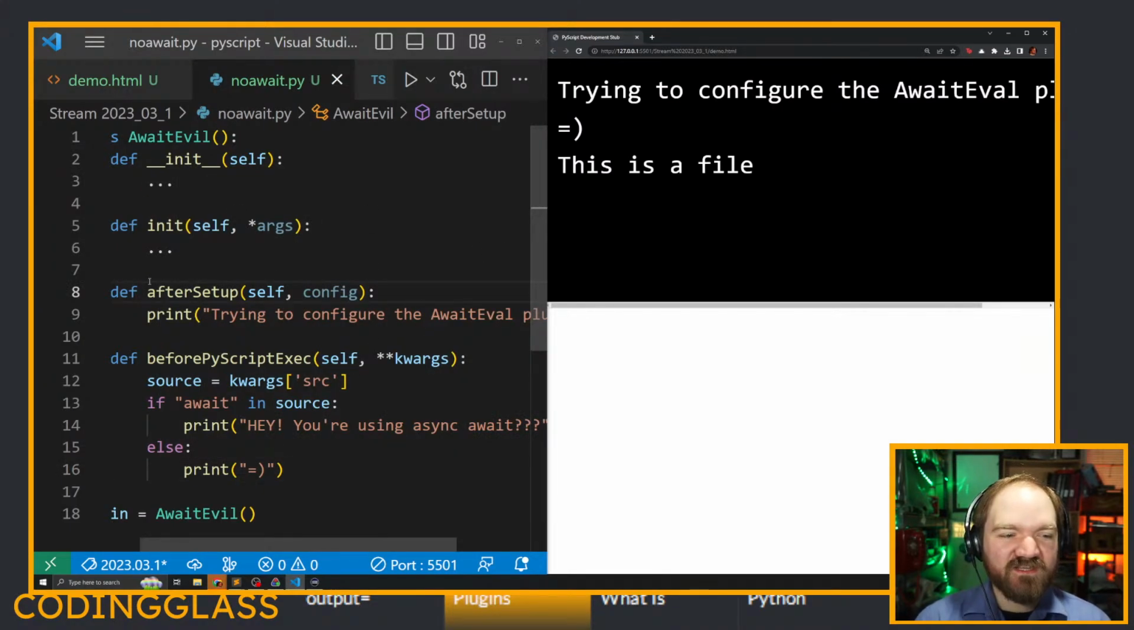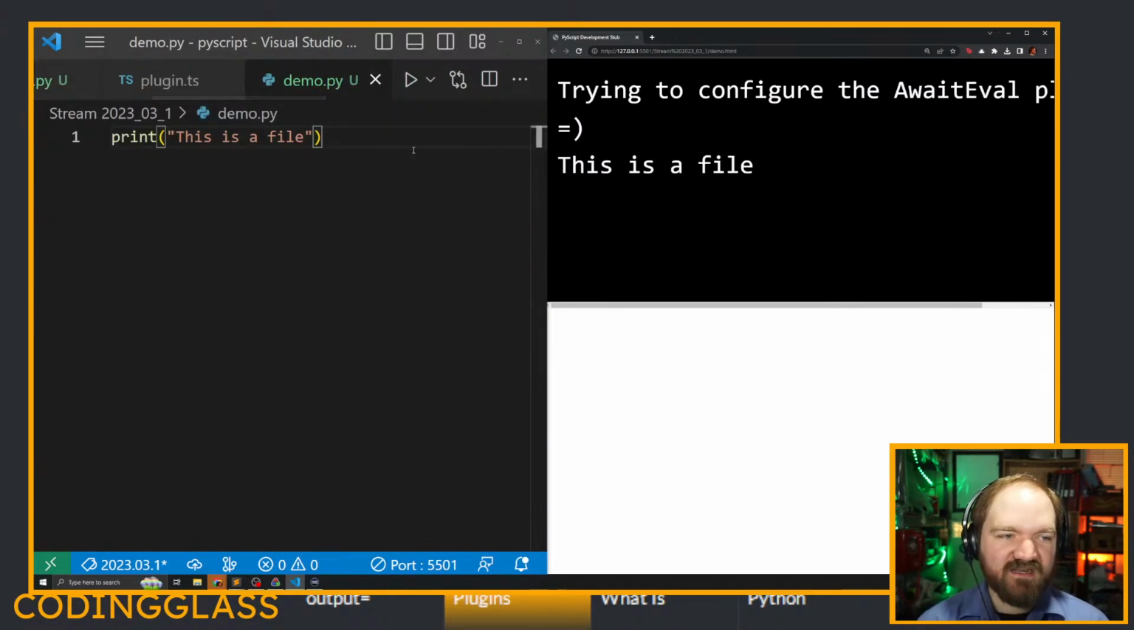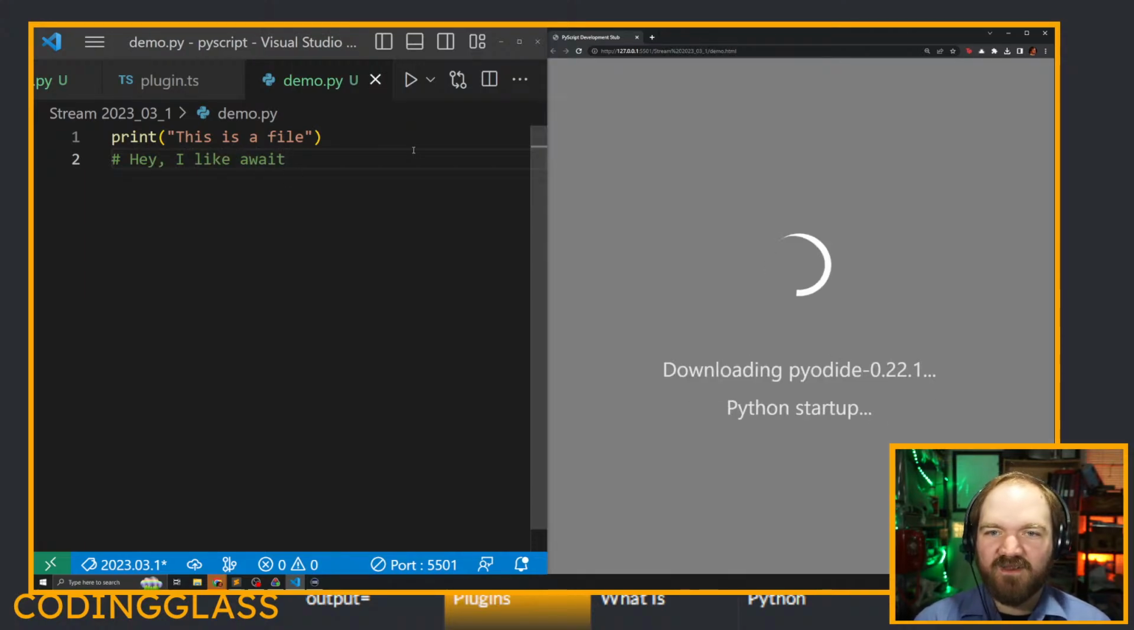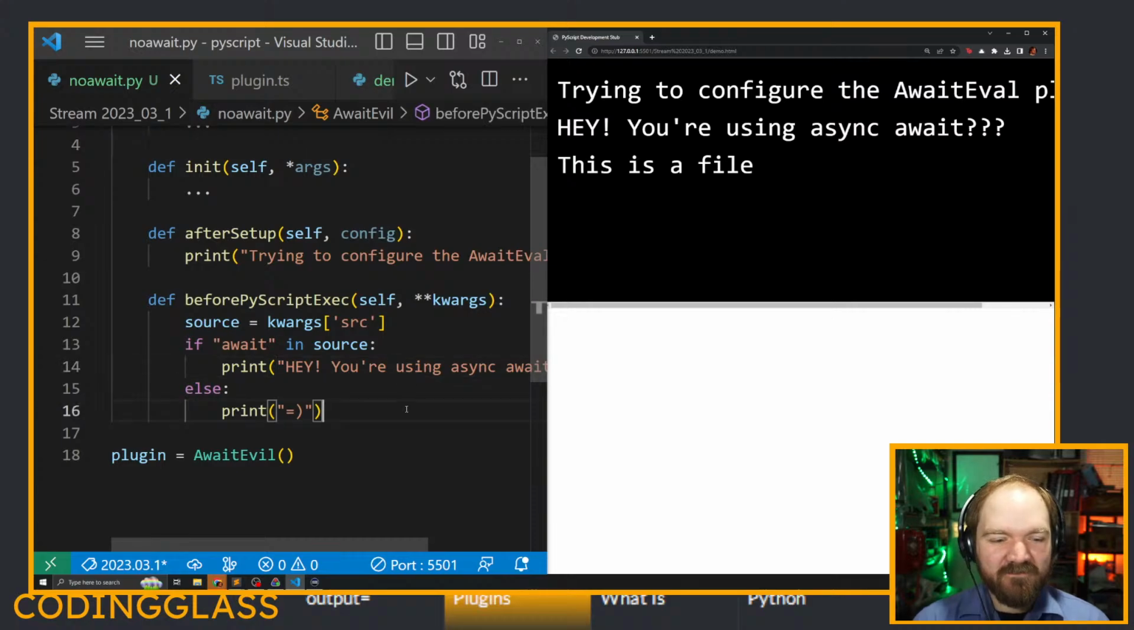So here's what's happening. We can see the after setup method of our plugin is still running. When we went to run our singular PyScript tag on our page, we scanned its source to see if await was in it. It wasn't, so we printed a smiley face. If we go into the source for our PyScript tag now, and I even just in a comment say, hey, I like await, what we should see now is, hey, you're using async await. It's throwing up a little bit on us as we're trying to do it.